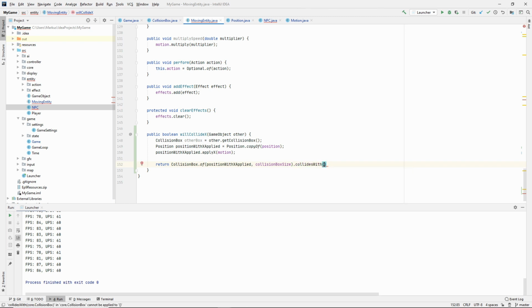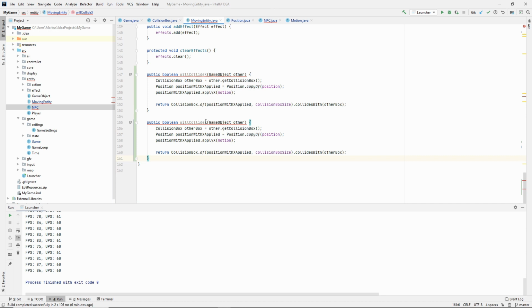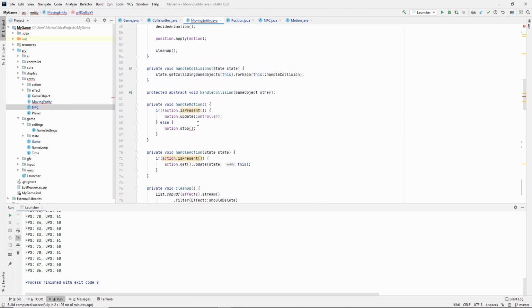So just check if it collides with the other box. All right, and let's make an equivalent for the y. Will collide Y, position with Y applied, apply Y. All right. So now we have these methods that we can test each axis individually, and it's still a bit sad, and that's because we use stop up here. So now we need to tell it which axes to stop for, and we of course want it to be both, just put in true and true.